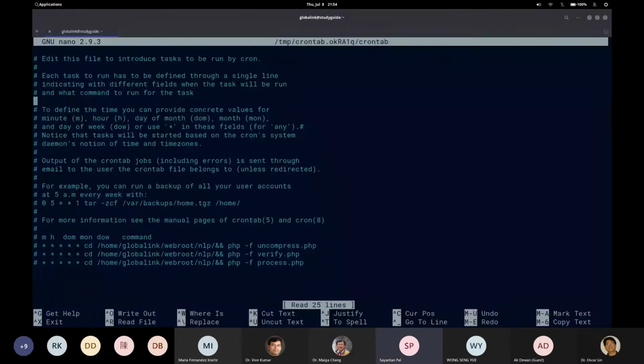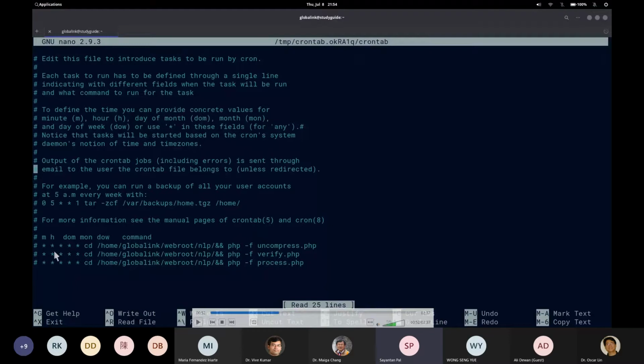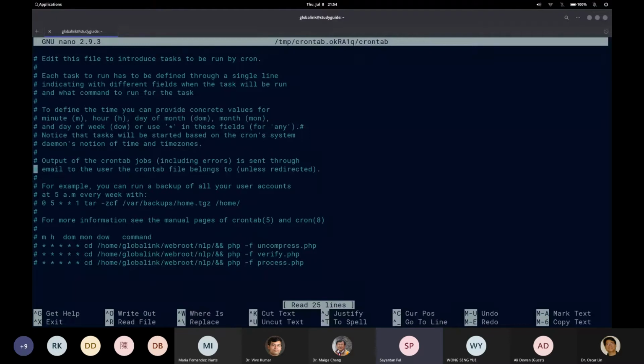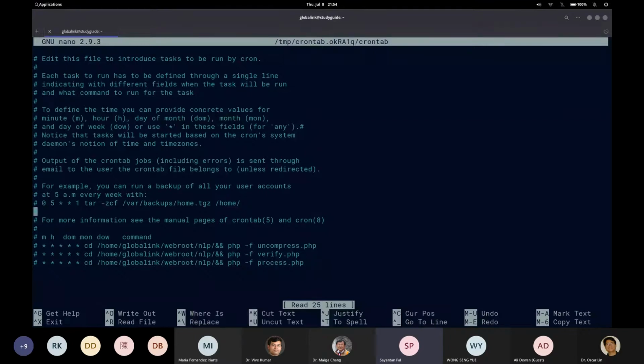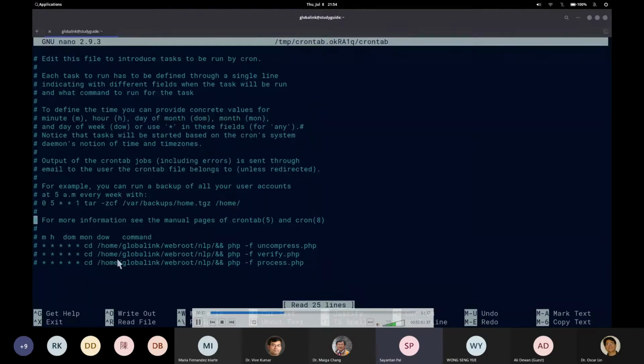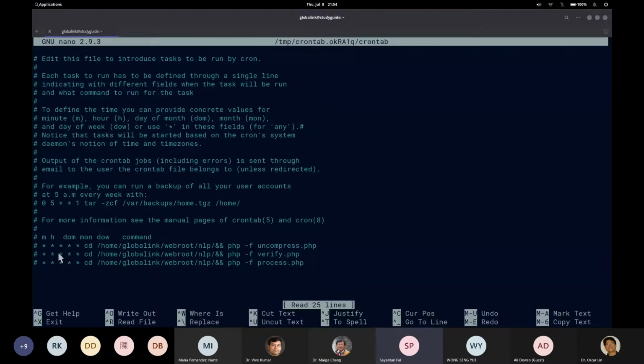As you can see, this is the portion where I am uncommenting the lines of uncompress and verify one by one. The first line, the star, is basically a command which says that every minute run the process of uncompress.php, and similarly every minute run verify.php. The hash means that the line is commented, so it is not currently active. But when I remove this hash and save the file, that will activate the cron job and install that new cron job.